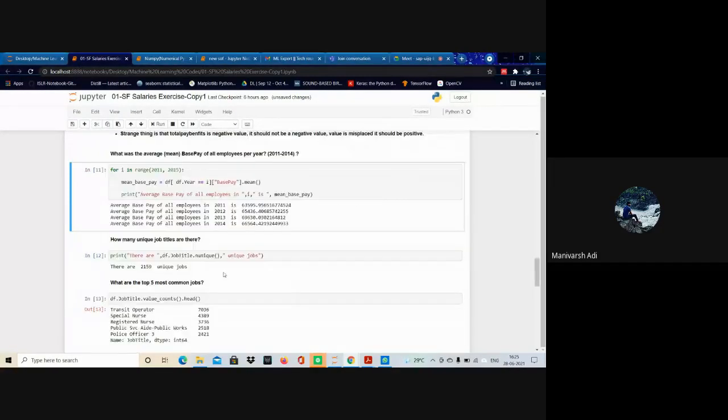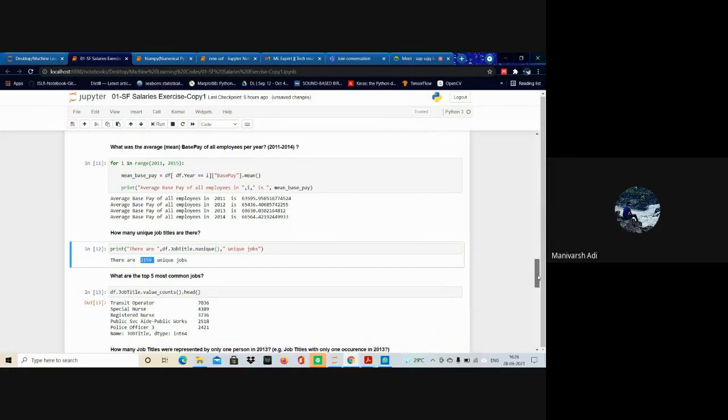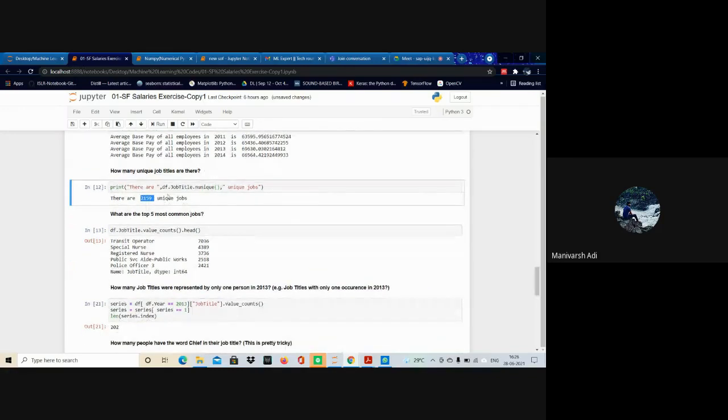So how many unique job titles are there? It's a simple method: df dot job title dot n unique. N unique means number of unique elements. The method is simple. So you will get 2159 unique jobs. It's a very huge number.